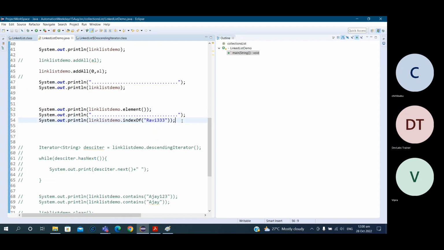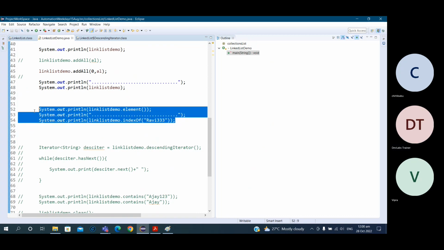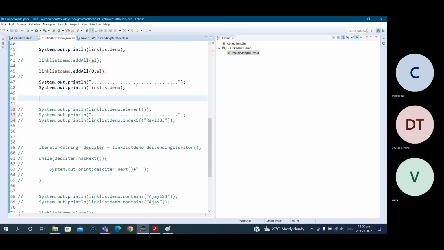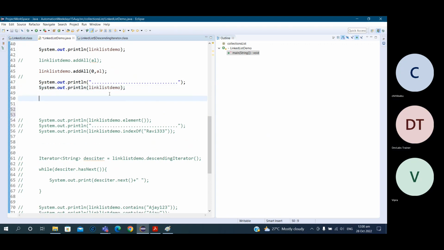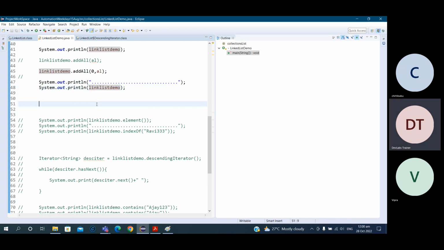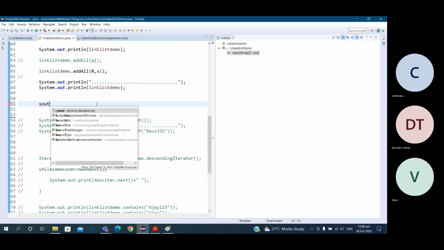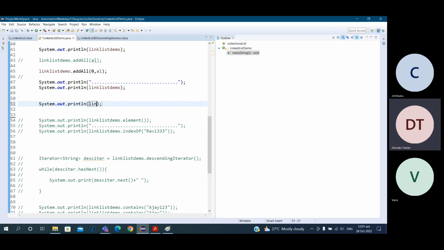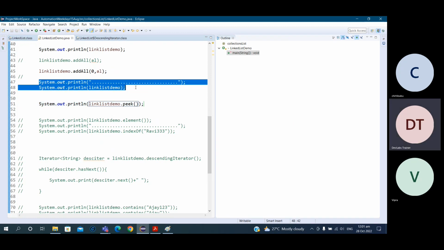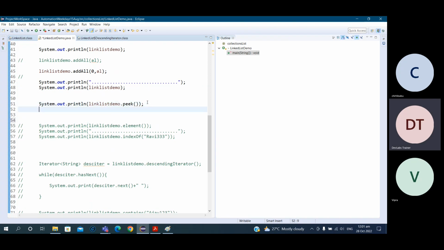You can see here. Let me comment this part because this is not needed. You can see this is the final array list, the linked list we have created. And what I'm going to do is print some values with peek and poll. So let me use System.out, linkedListDemo.peek. After peek, you see here first it will pick the first value, and after peek again I use this just to verify whether anything is changed after using peek.